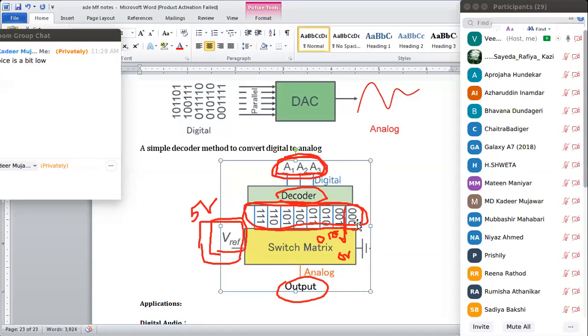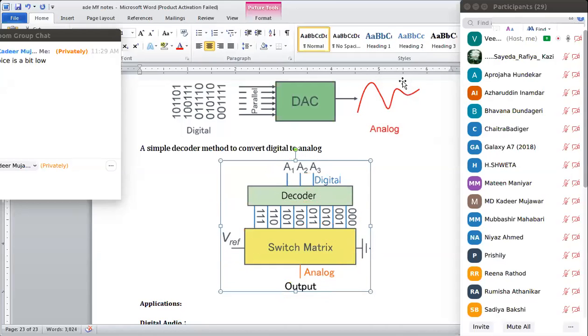One input will have a 0.625 value, and that goes in incremented order, which is why there are so many other methods to convert this digital data into analog output. For example, as I said, this is 0.625 volts. Suppose two inputs are applied at the same time, then what will be the output of this analog?